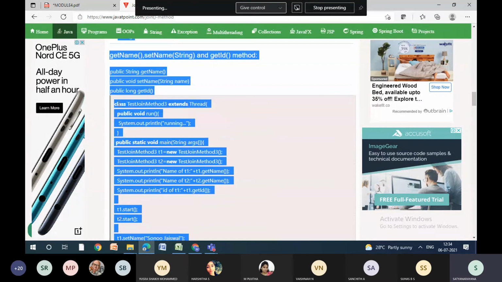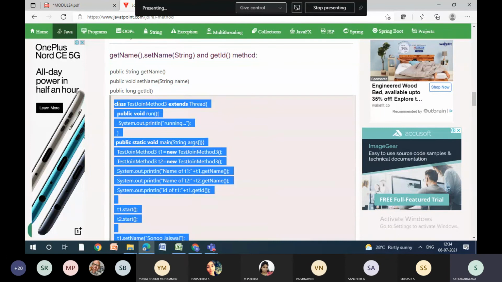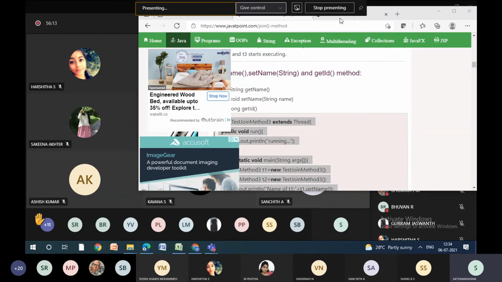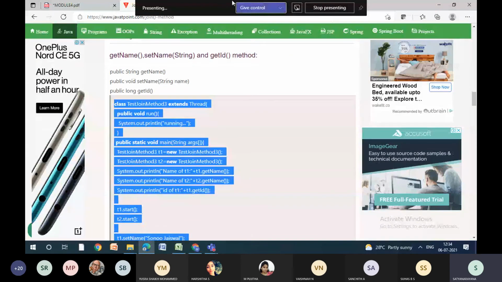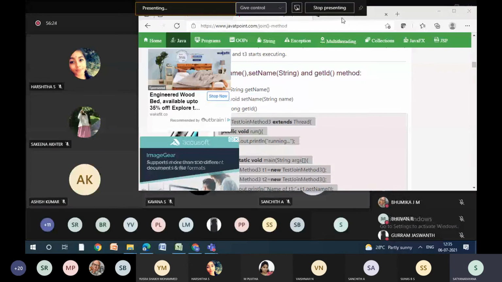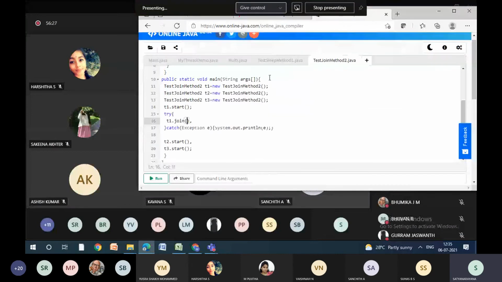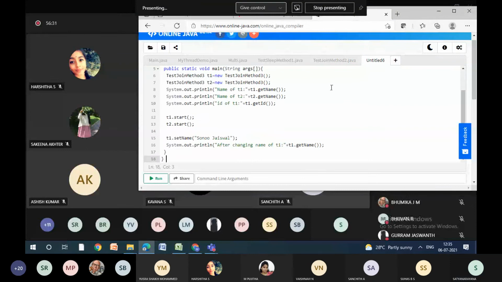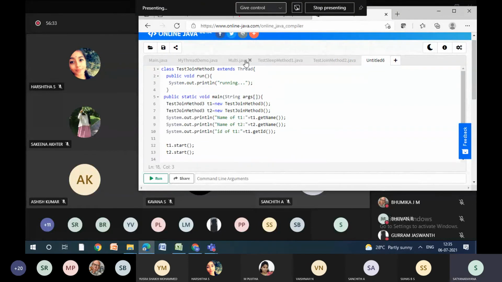Let us also execute this. There is no need to execute, but just for your sake, because it is already an executed program. So let me go to my compiler now. It is not opening. Yeah, so let me open this. The class name is join method 3.